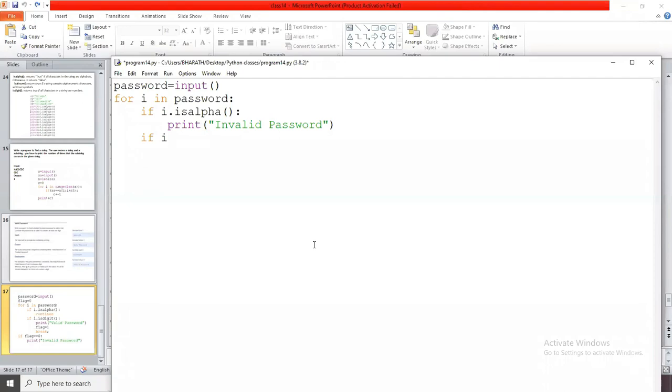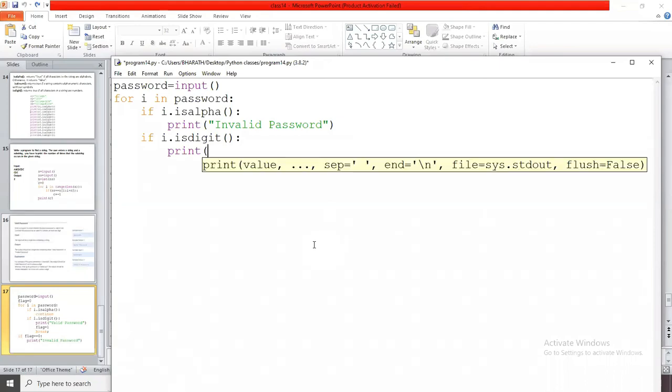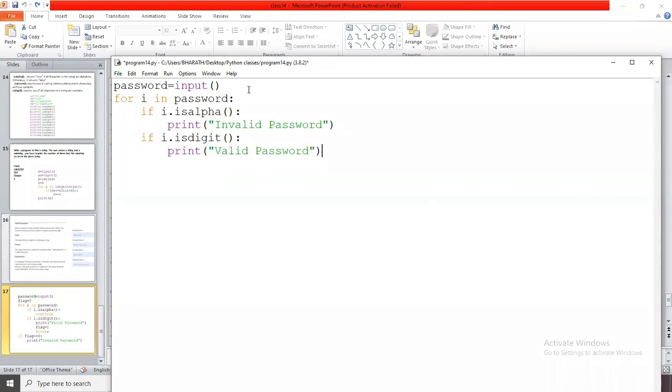So after that I check is digit. Now we are going to print valid password. Okay. We are going to read the password and I check each letter. If it is an alphabet, you print invalid password, or if it is a digit, valid password. We execute the program.